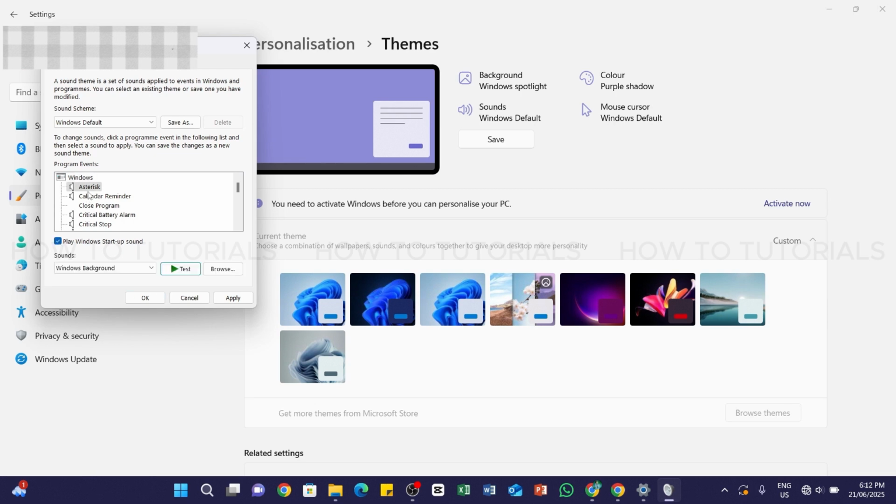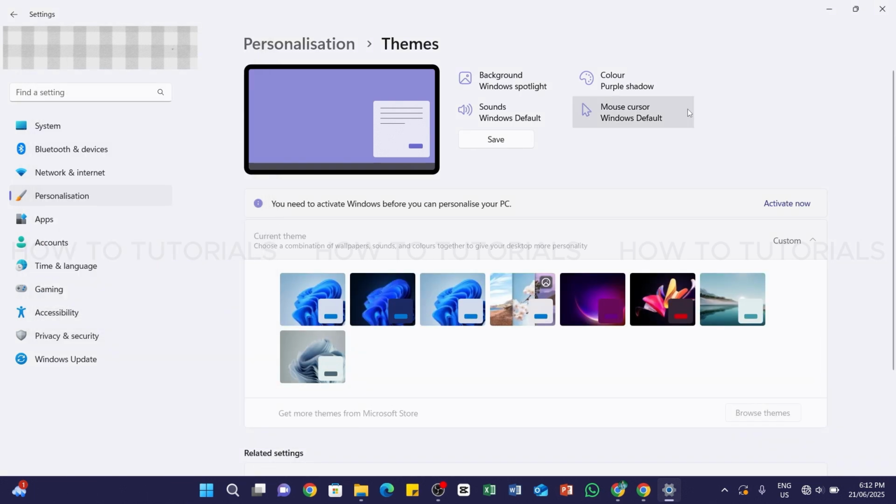Now from the top here, you'll be able to see different sounds. You can simply select one and then click on this Test option in order to test or preview the sound. Now once you have selected it, click on this Apply button right here and then click on OK. After that, you can simply restart your PC to hear the startup sound.